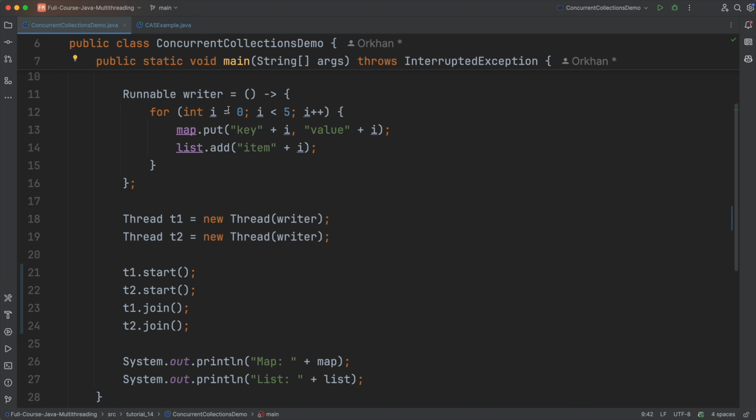Let's take this very simple example. Let's say that we are creating here a runnable. Let's call it a writer. And what we do is we are adding in a for loop, we are adding to our map and to our list the value. For example, we are adding key plus whatever is the I and the value whatever is the I, and we are adding to the list item I, right?